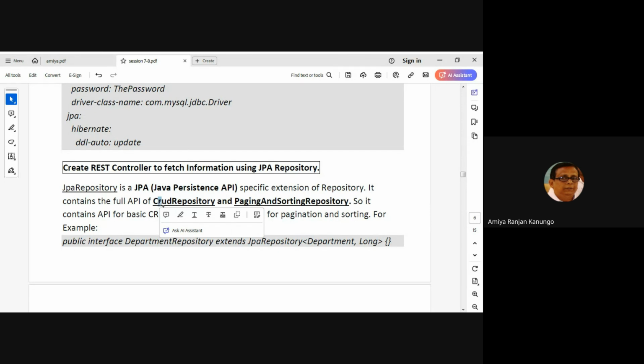Fetching information means reading information. We need to read the database and retrieve the information from the database. These operations can be carried out by using CRUD repository. CRUD repository is a part of JPA. Similarly, paging and sorting repository is also a part of JPA. This repository contains classes that can be used for paging and sorting operations. So for performing paging and sorting operations, this repository is used. For performing CRUD operations, the CRUD repository is used.